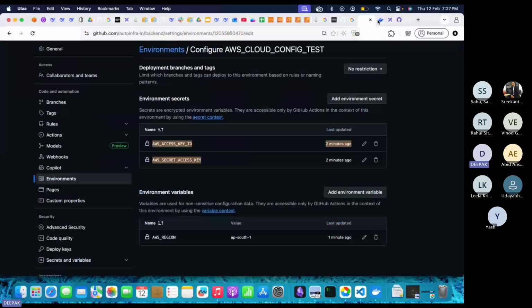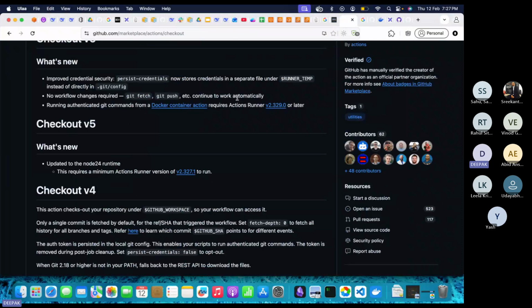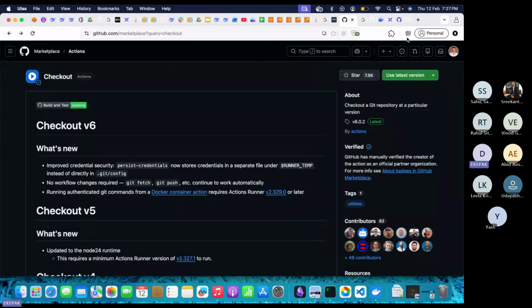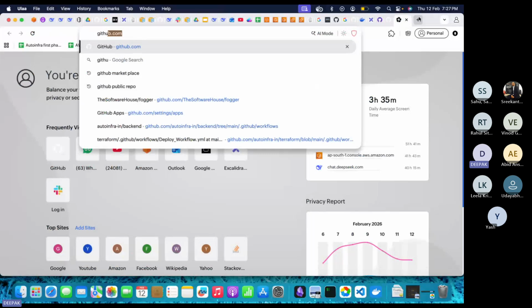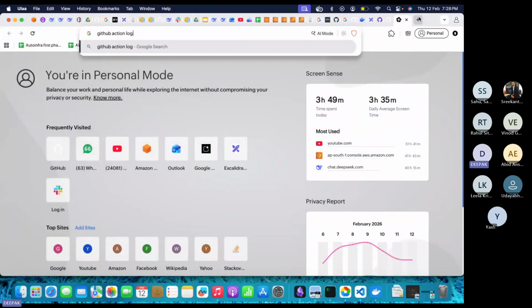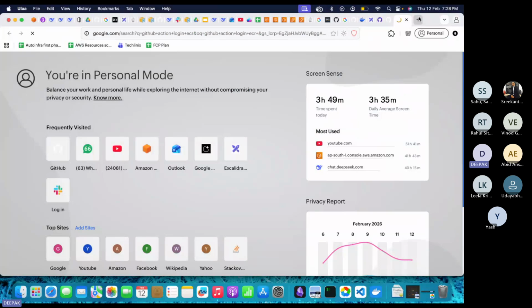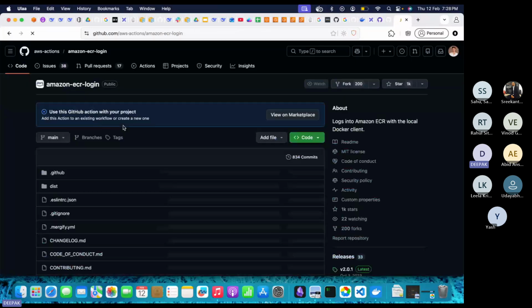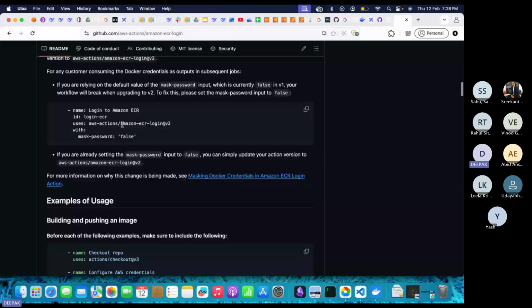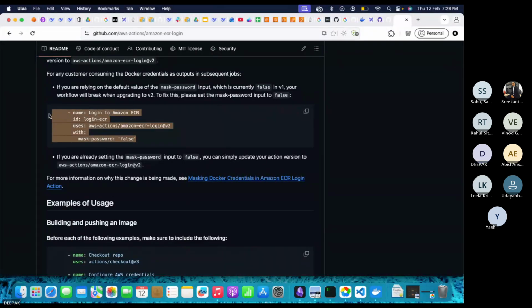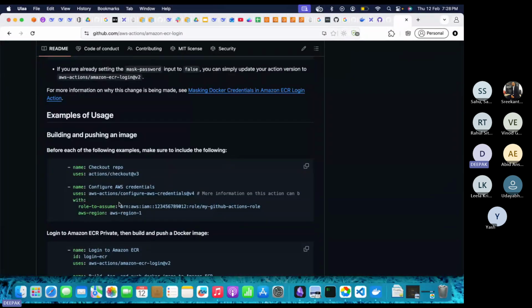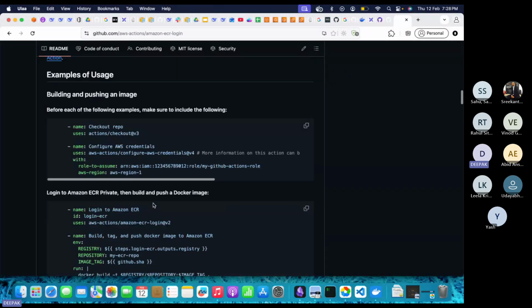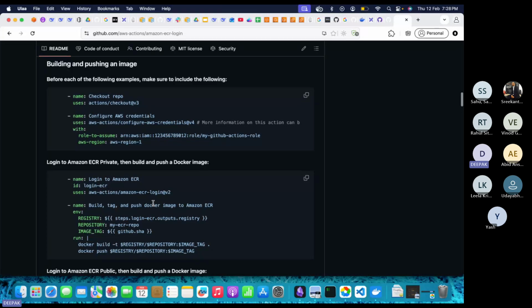If you come here, you can find everything in their marketplace, like how to do this thing. You just have to Google GitHub action login ECR. It will give you this action, which you can use to log in to ECR. You just have to click this. Everything, plugin they have created and open sourced. You can just come here and read the documentation according to your use case, like how you want to log in. You can just come here and do the login part from here.